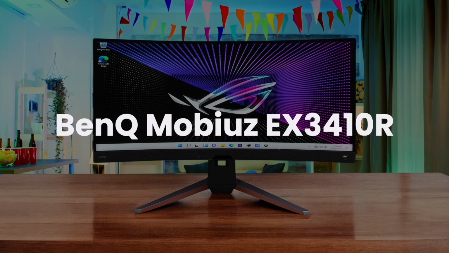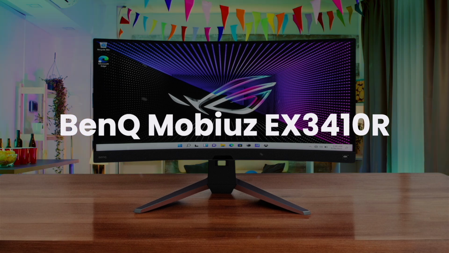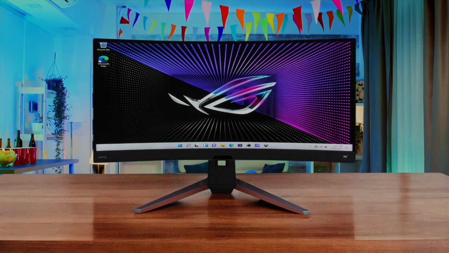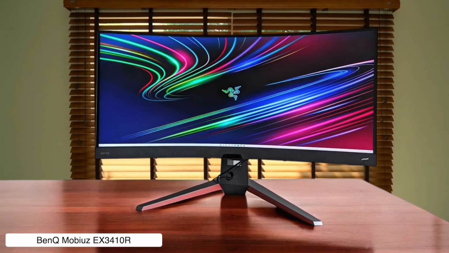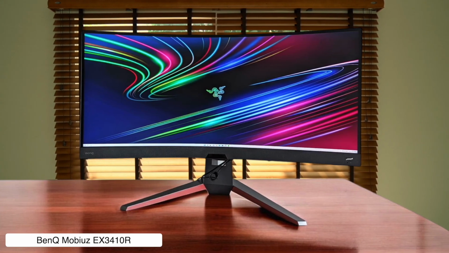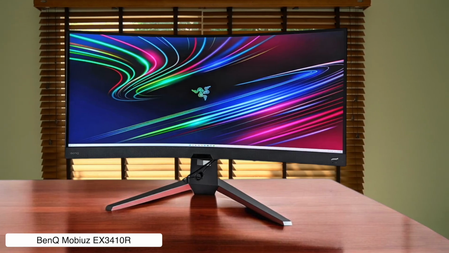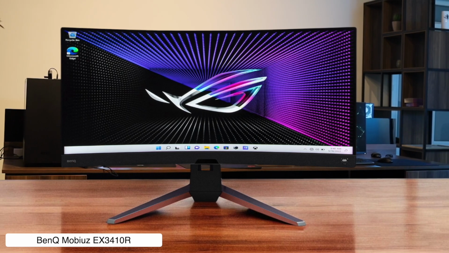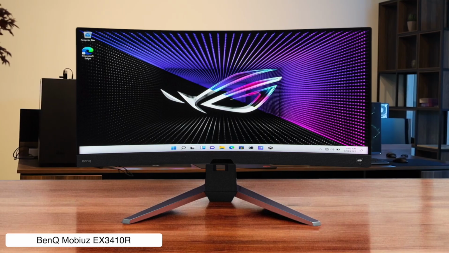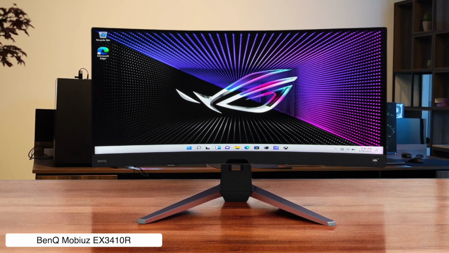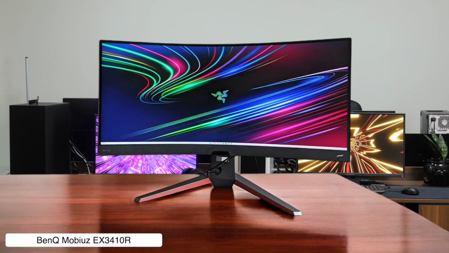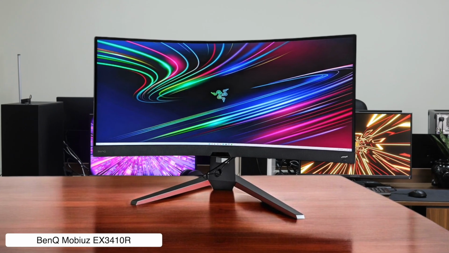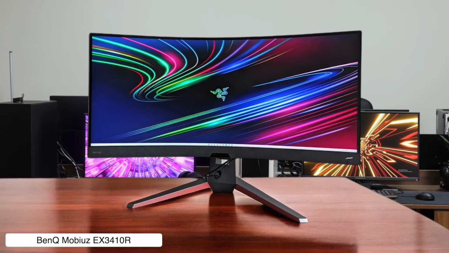BenQ Mobius EX3410R. This ultra-wide monitor is an absolute unit, giving you enough screen real estate to have your code, 100 browser tabs, and your team chat open all at once with a buttery smooth 144Hz refresh rate. On the other hand, it's a gaming monitor at heart, so the color accuracy isn't exactly professional grade, and the curve is so aggressive, it feels like the screen is trying to give you a big ol' hug.